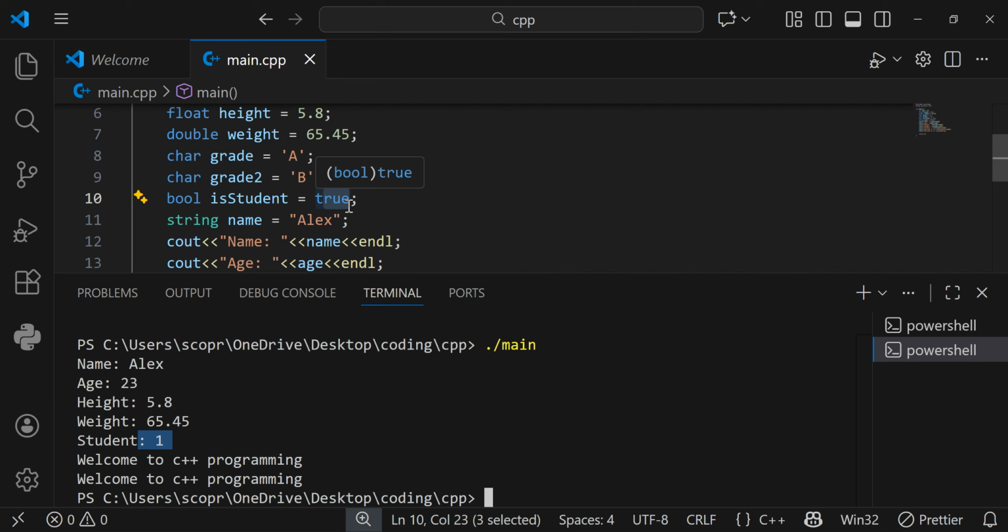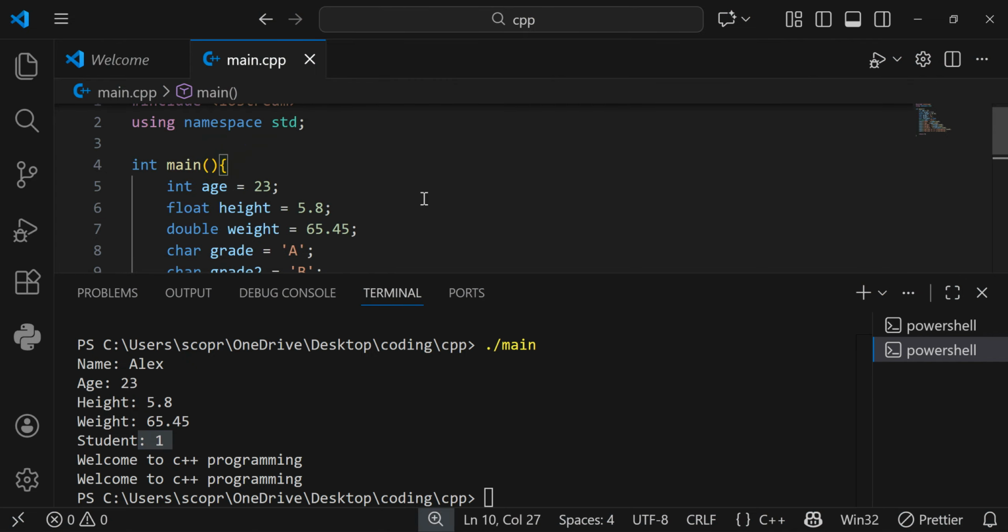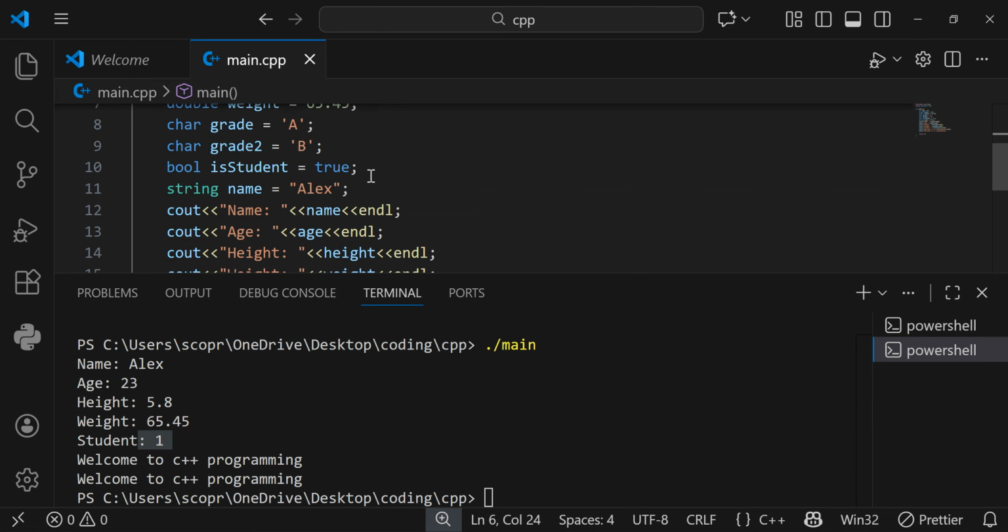Okay, so let us now take a look at how we can change variable values. So variables are called variables because their values can change, they can vary. Okay, so you get it. So to change them, for example, let us try to change our age from 23 to 25.